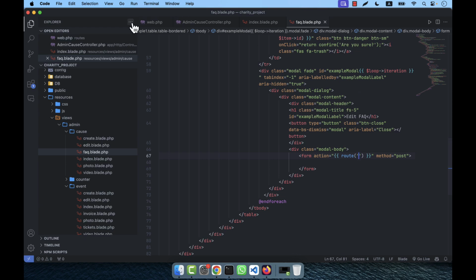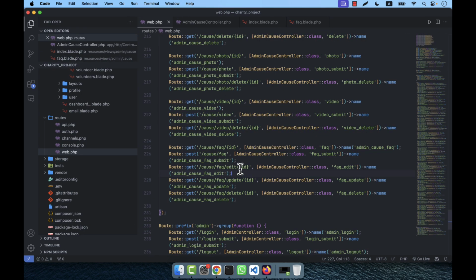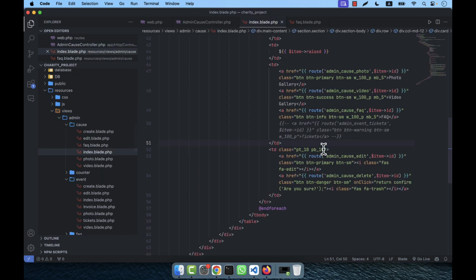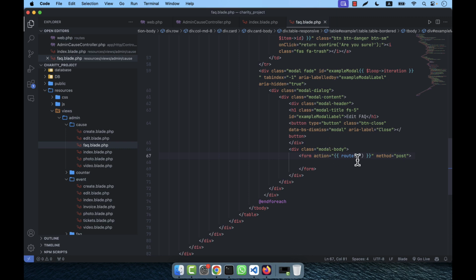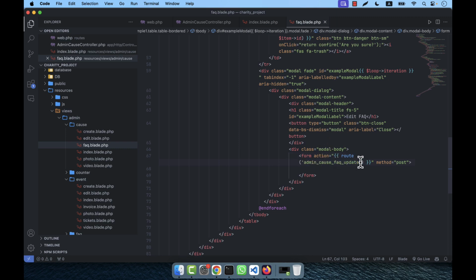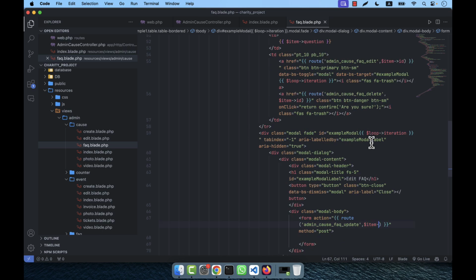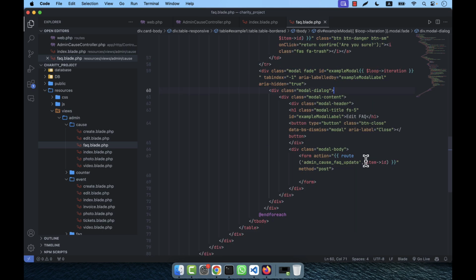The route will be what I have defined here now. So edit this route, actually I do not need here now. I will only work with the update. So this one I am going to paste here, that is FAQ into FAQ, admin cause FAQ update, but the ID is needed. Which ID I am going to update? So here the ID will be into the for each, you see the cause FAQ item. So here item of ID, so this one.